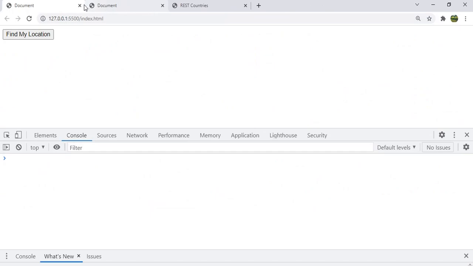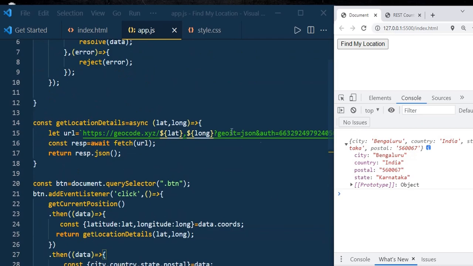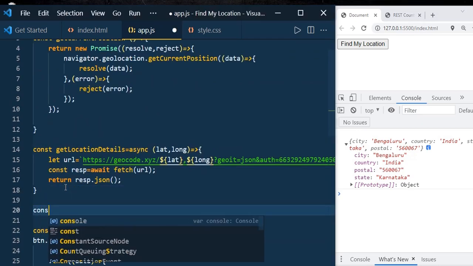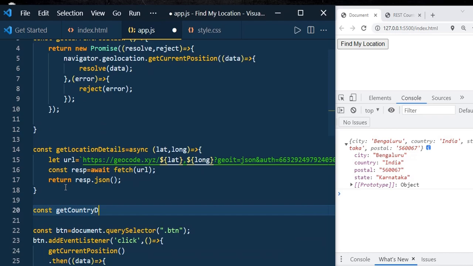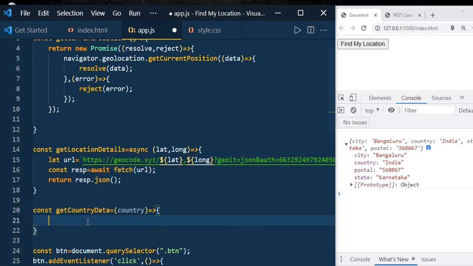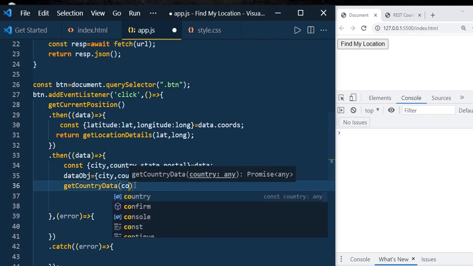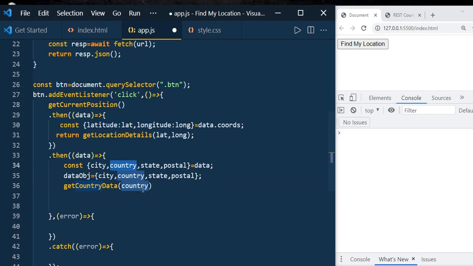So we don't require this, and even this, just minimize it again. And now what we are going to do, we are going to write another function called constant getCountryData, receive the country name, so country, and after that let us form the URL. Let URL equal to, and use the backticks again, and instead of name we just need to mention the country, so use the dollar symbol. Same way, just take this. So now just make the getCountryData call, and pass the country. So we have the country value here, we can just pass it.